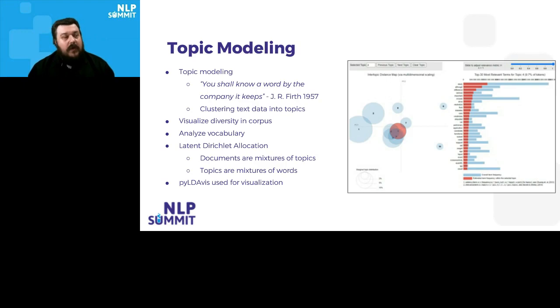So topic modeling is based off of this idea that you shall know a word by the company it keeps. So this comes from the idea that semantics are related across words. So if I don't know what a word means, but I know the words around it, then that gives me a sense of the meaning or of the domain, so to speak, of that unknown word. So this is the idea behind latent Dirichlet allocation. It's also the idea behind word2vec and BERT. It's a field called distributional semantics.